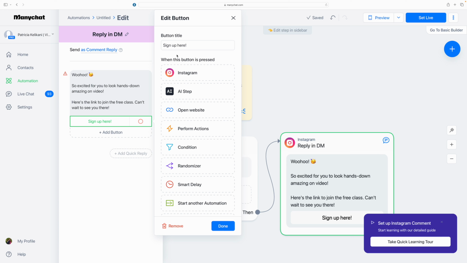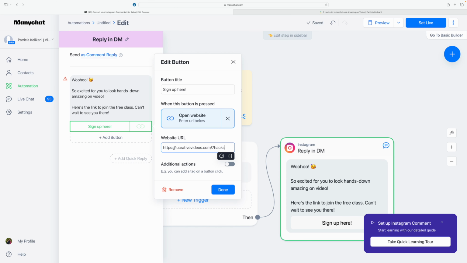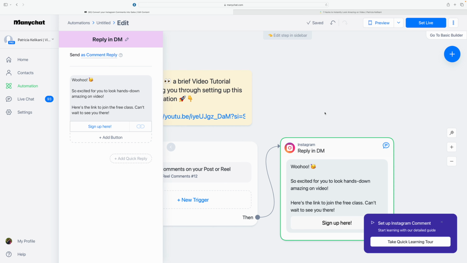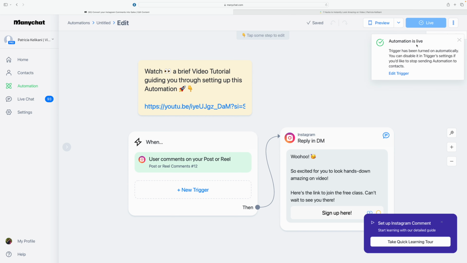And then you're going to choose what happens when they press the button. So in this step, they're actually going to go to my website, a website page, and I'm going to just put the link in here, right there. And then I'm going to click on done. That's how you set it up. Then you're going to click on set live, and it'll say automation is live. Your trigger has been turned on automatically. So that's how easy it is.